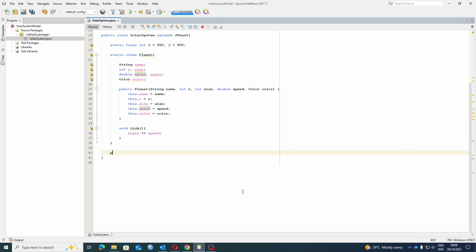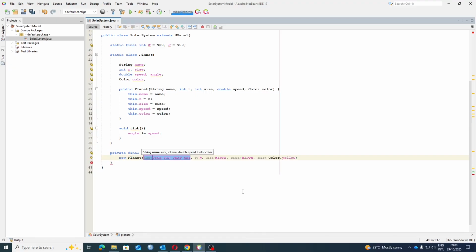We'll create a final array of planet objects, which will hold every planet we want to animate in this project. Each planet is created using the constructor we wrote earlier, and inside the parentheses we pass its details, name, orbit radius, size, speed, and color. Let's go through each one step by step. First is Mercury, the smallest and fastest planet in our solar system.